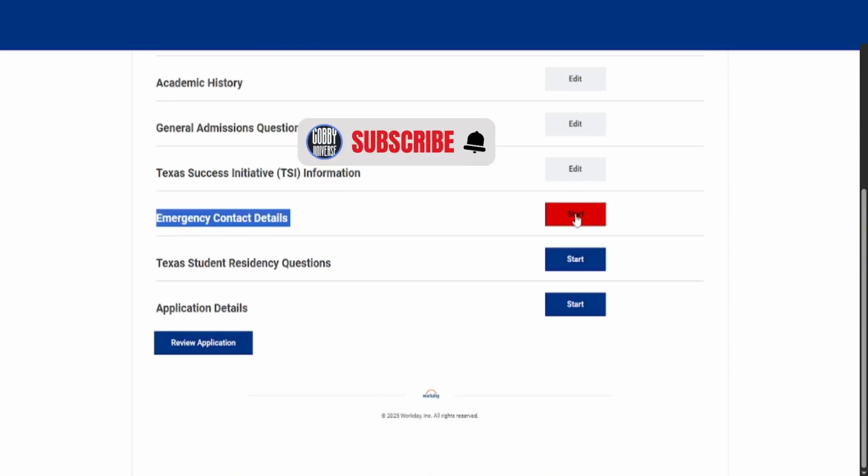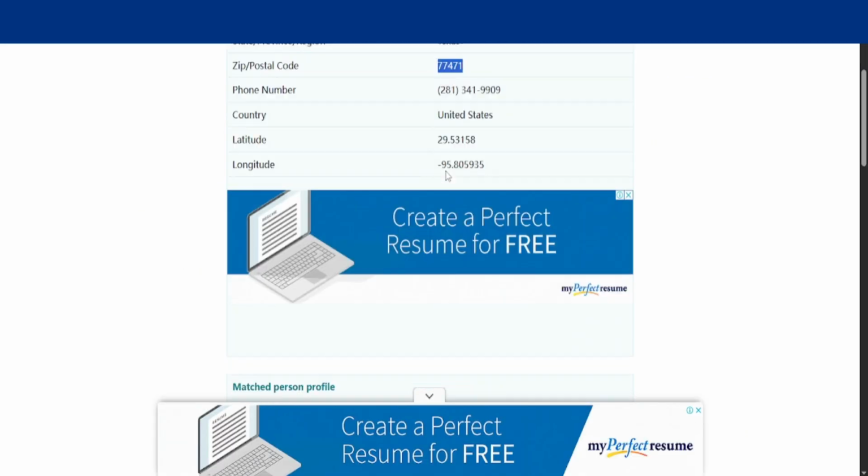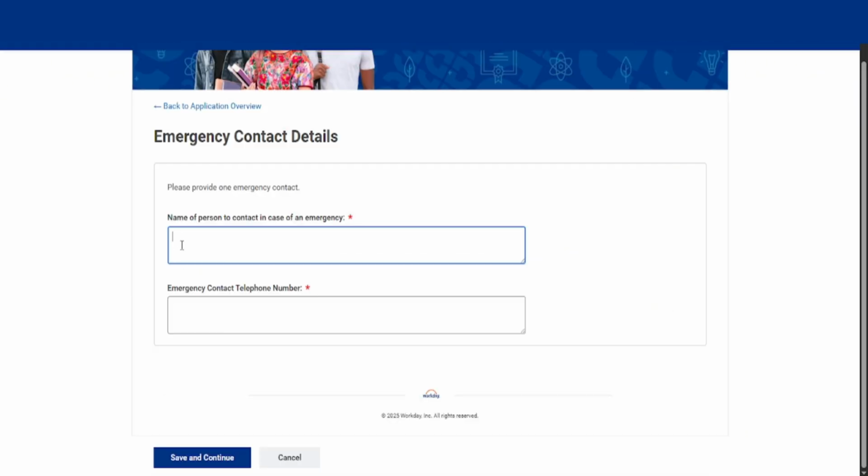For emergency contact details, type any name. For the last name, use the one from the sample data website. As for the emergency contact phone number, you already know where to get it. I've shown you.